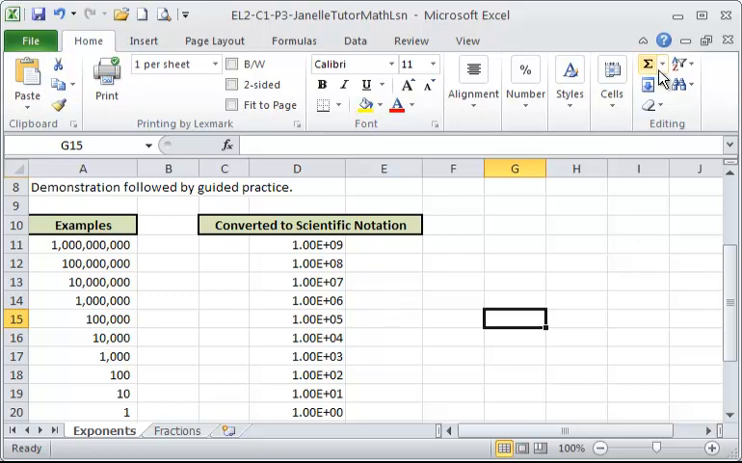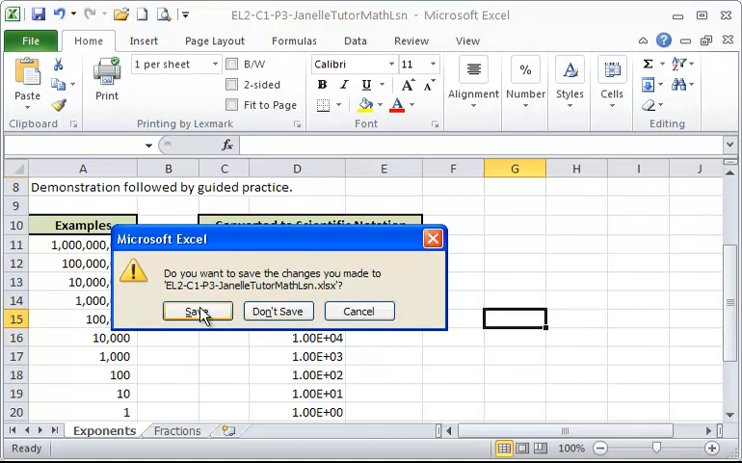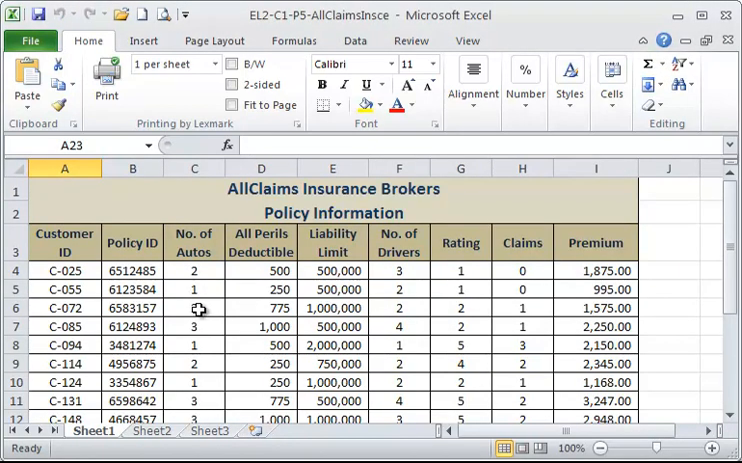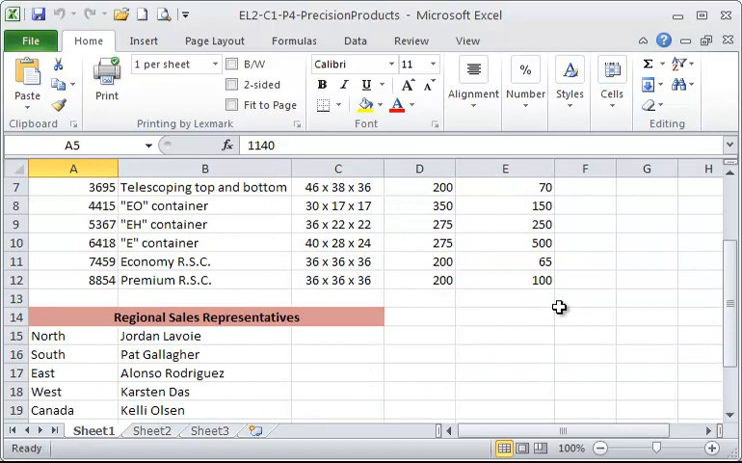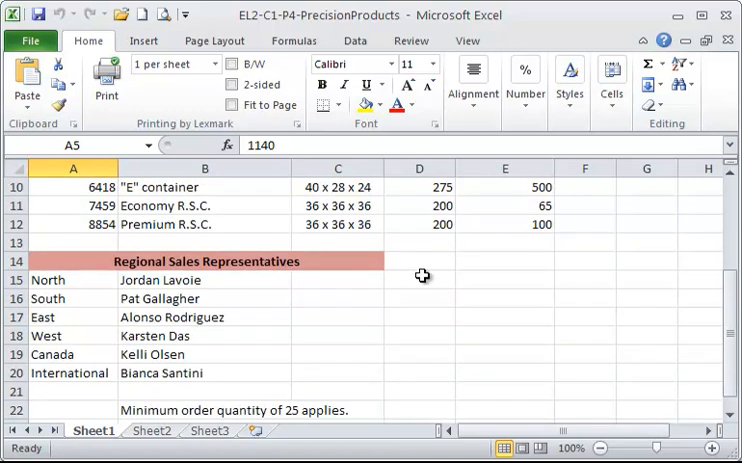I'm going to go to a different workbook, and the workbook that we're going to pull up is Precision Products. And I'm going to scroll down just a little bit in this workbook. You'll notice there's an area called Regional Sales Representatives. And starting in cell C15, we're going to make an area here designated for their telephone numbers. So we're going to set it up so that it's formatted again so that all the user has to do is type in numbers.